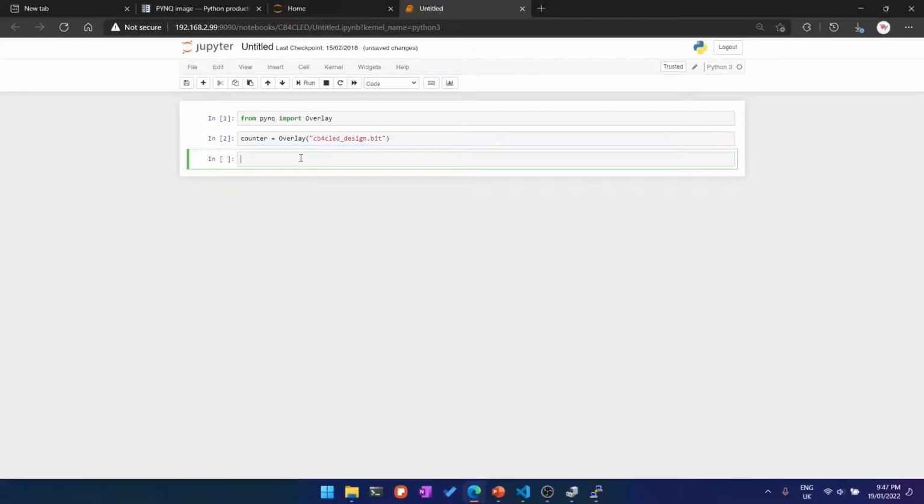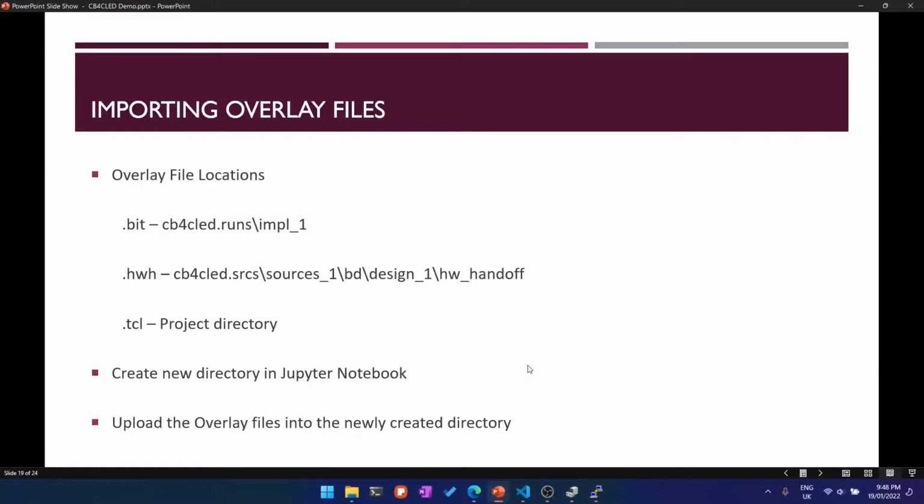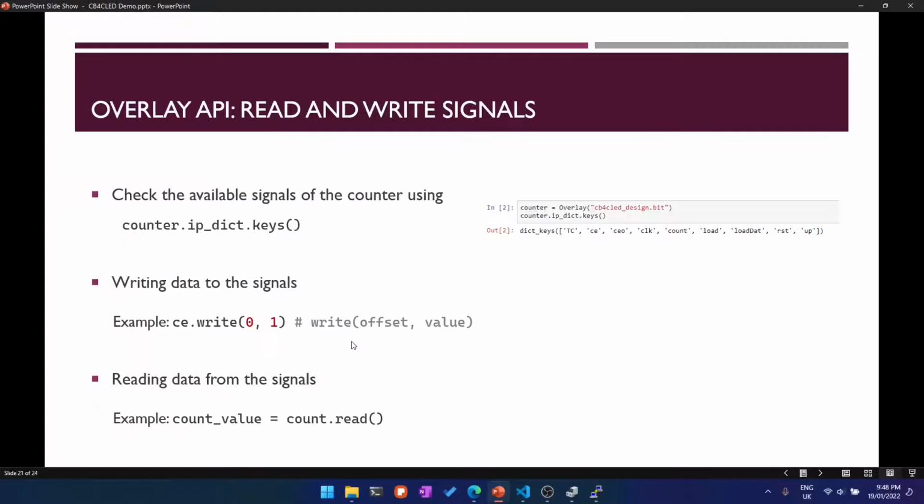So we can check the input and output signals of the overlay by using the ip_dict.keys function. So here all the 9 signals of the counter are present in this overlay. So we have instantiated the CB4CLED overlay, and then we have checked the signals.